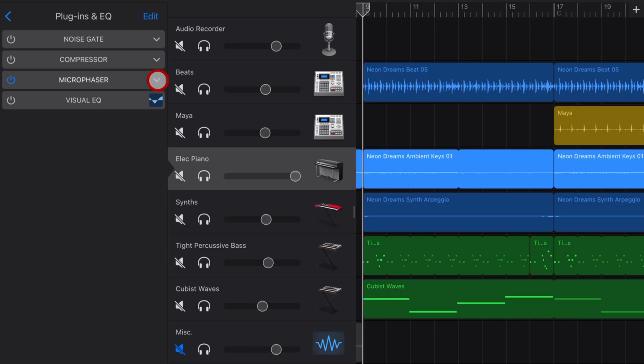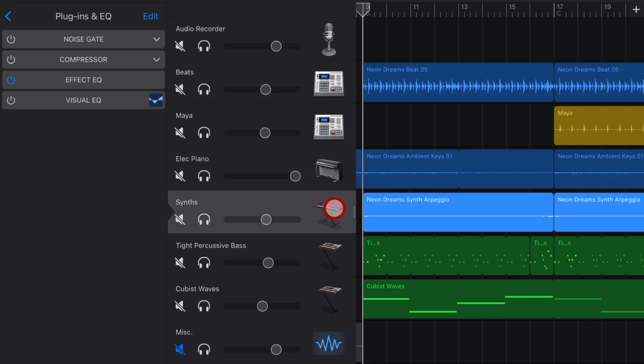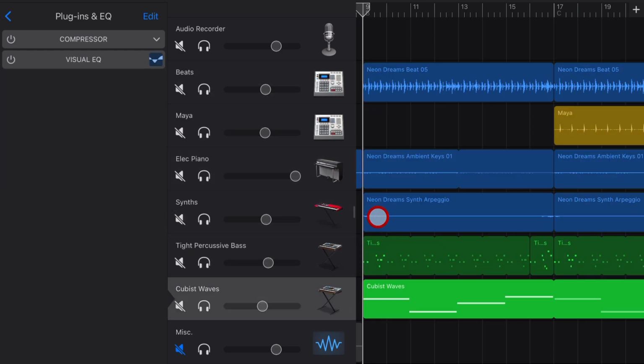Let's dive in. So what exactly is a microphaser? Well, it's similar to a flanger. It uses a low-frequency oscillator to create some interesting color to your sound. You can adjust feedback and intensity as well. And it works on a range of different instruments, from guitars to vocals to some of the instrumental sounds that we'll be using in this video.